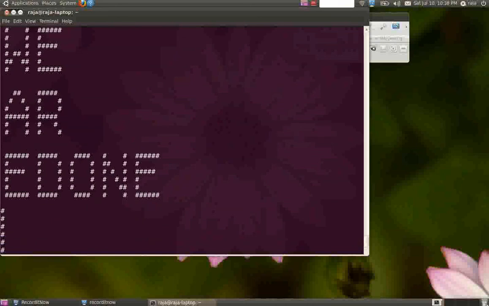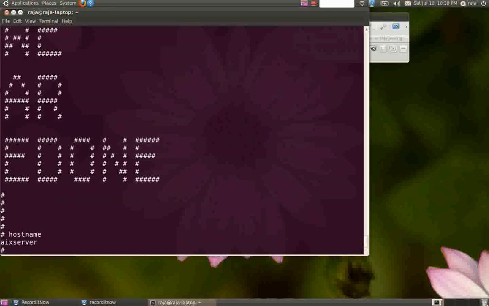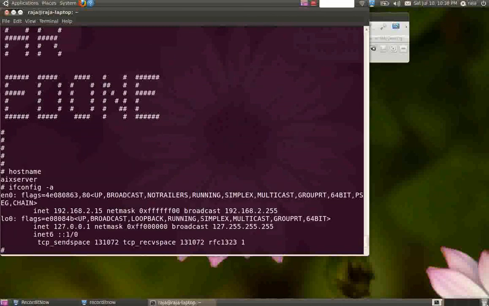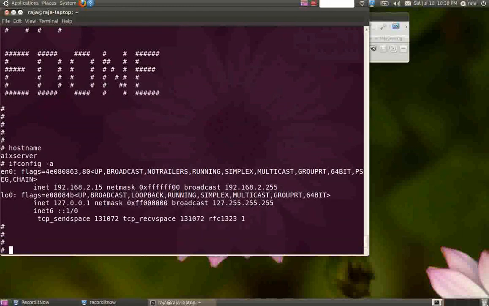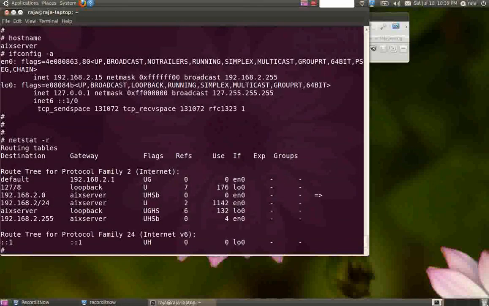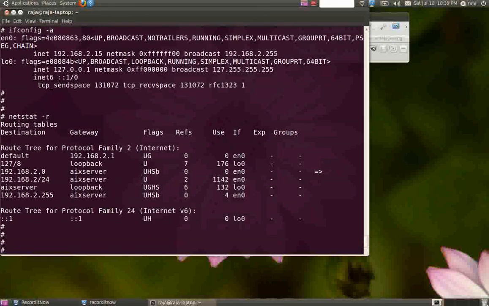Hostname will give you the hostname of your machine, and ifconfig is the one we use in most of the Unix systems. It will give you the IP address, subnet mask, network interface name, and a lot of other things based on networking stuff. And netstat -r will give you the routing table, the current routing table. I think this is enough for today, and we will see it in the next chapter.